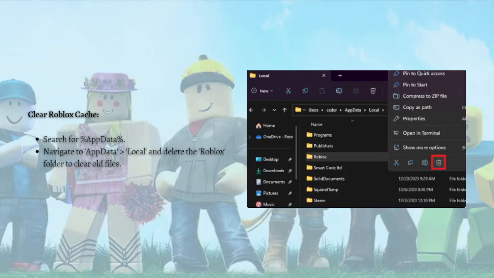And then what you can do next is to clear Roblox cache. If you want to do this, just search for percent app data percent. Just navigate to the app data and then go to the local and delete the Roblox folder right here, as you can see in the photo, to clear the old files.